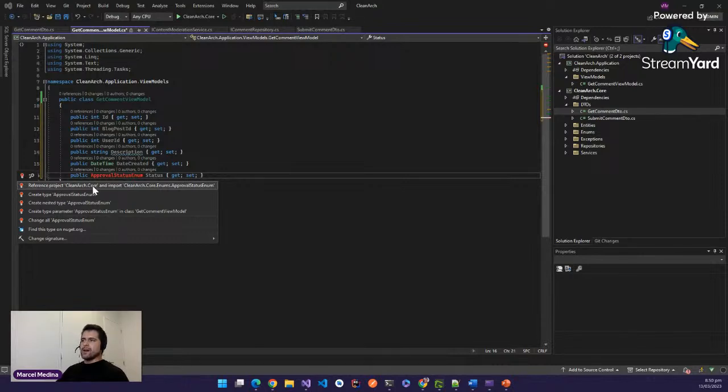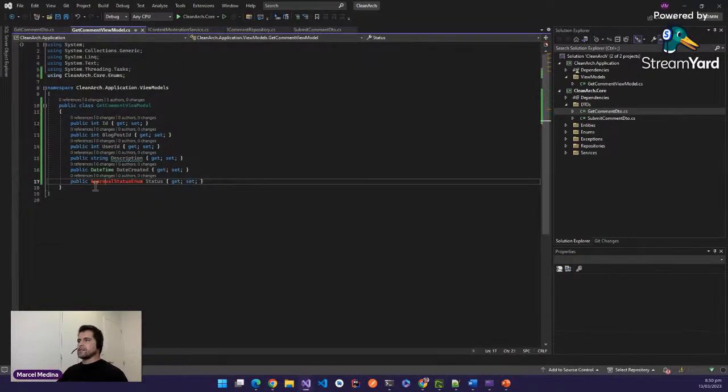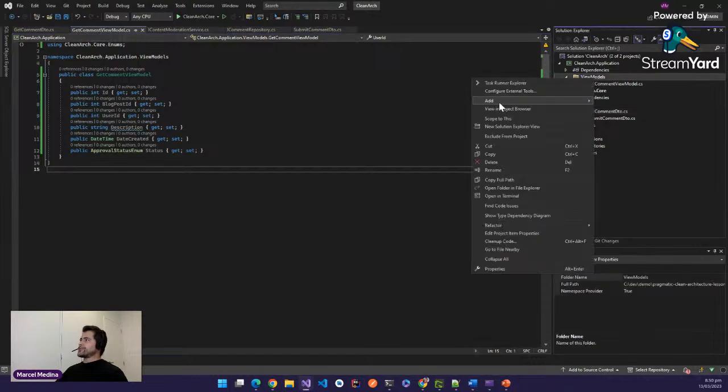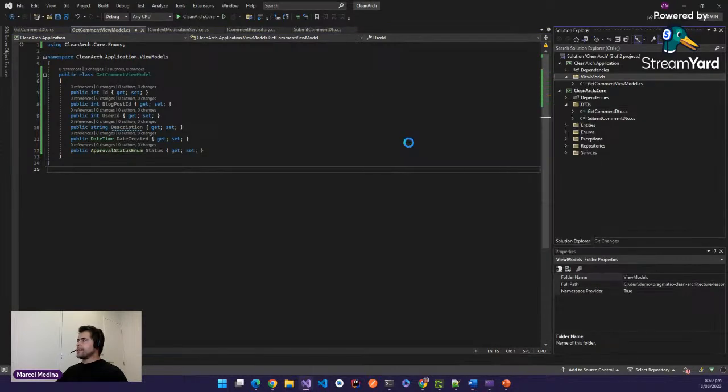In here, I'm referencing the core. So outer layer referencing the inner layer. So that's what I'm gonna bring in here. Let me save that. What else? Let me bring another.